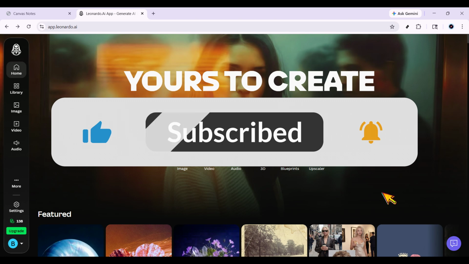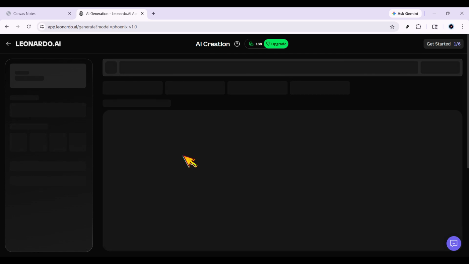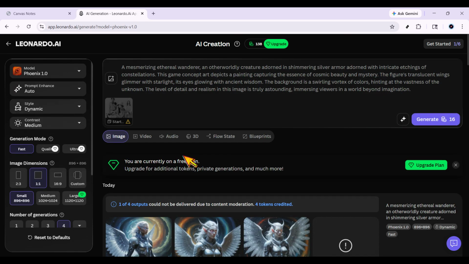First, open Leonardo AI and go into your workspace. Once you're inside, look for the image menu button in the middle of the screen. This is where you'll choose the image generation workflow you want to use. Click it and then select your preferred model. Different models can give you different styles, levels of detail, and overall looks, so pick the one that best fits the kind of image you want to create.